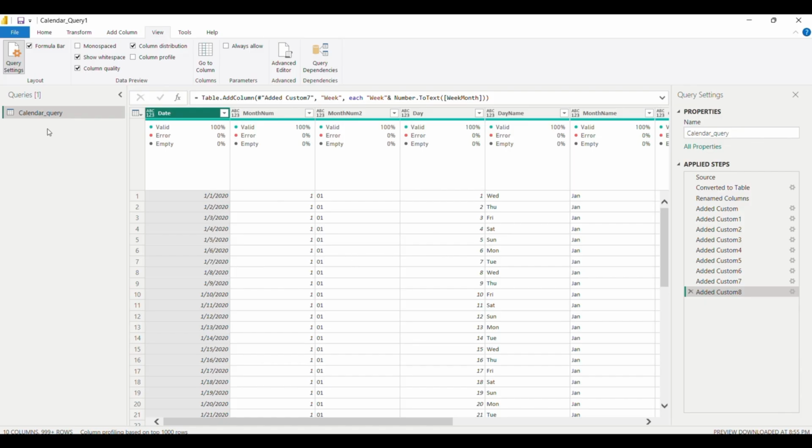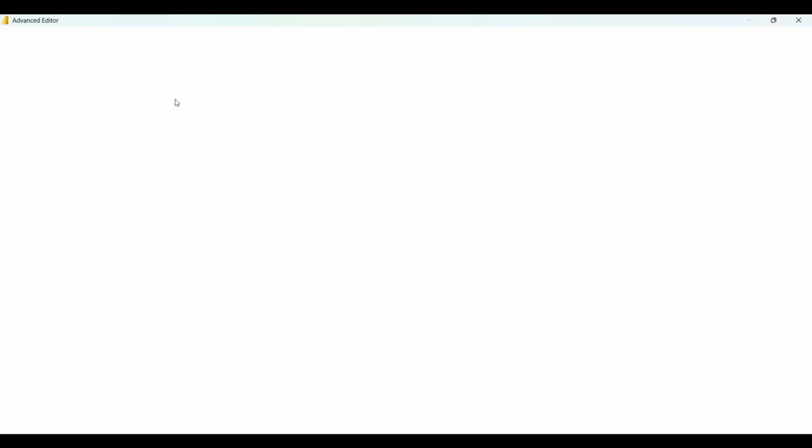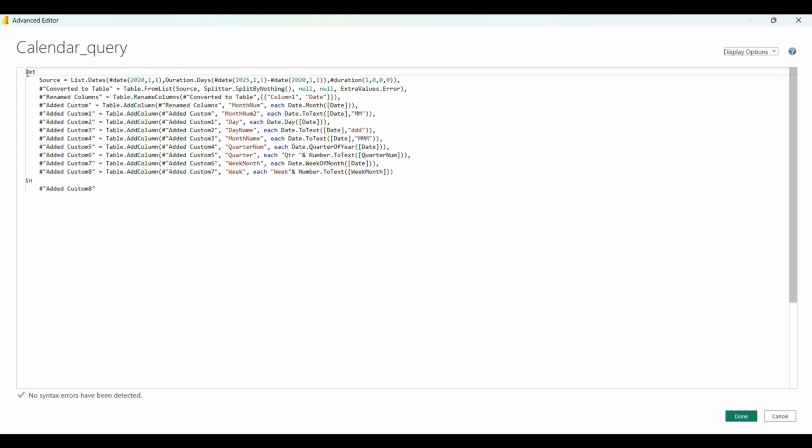And next thing that we can do, we can transform this query into a function and then add two parameters like start date and end date, and we can simply modify our calendar very easily. So for that we will go in advanced editor again, and to transform this query into a function, we will have to just press enter here before let.